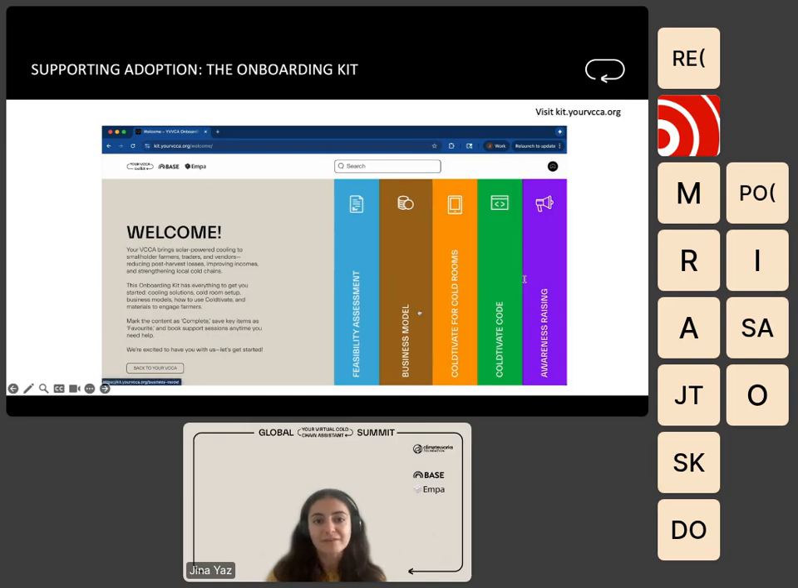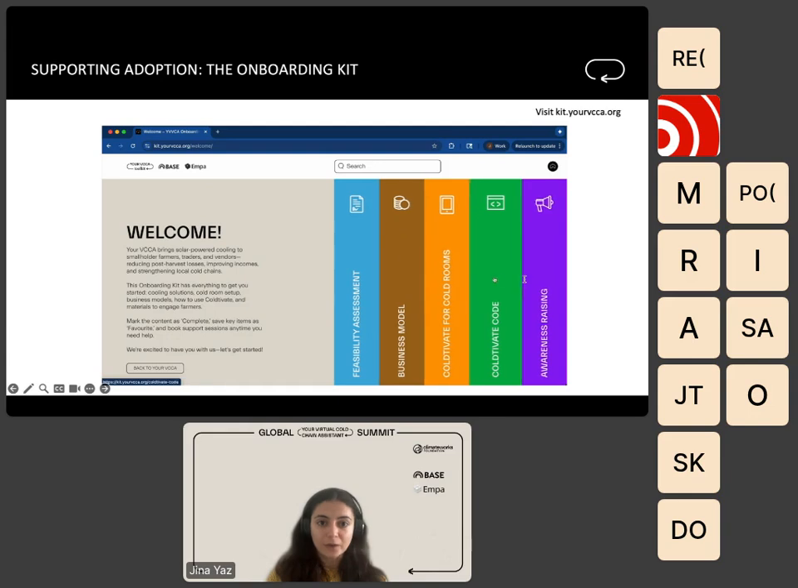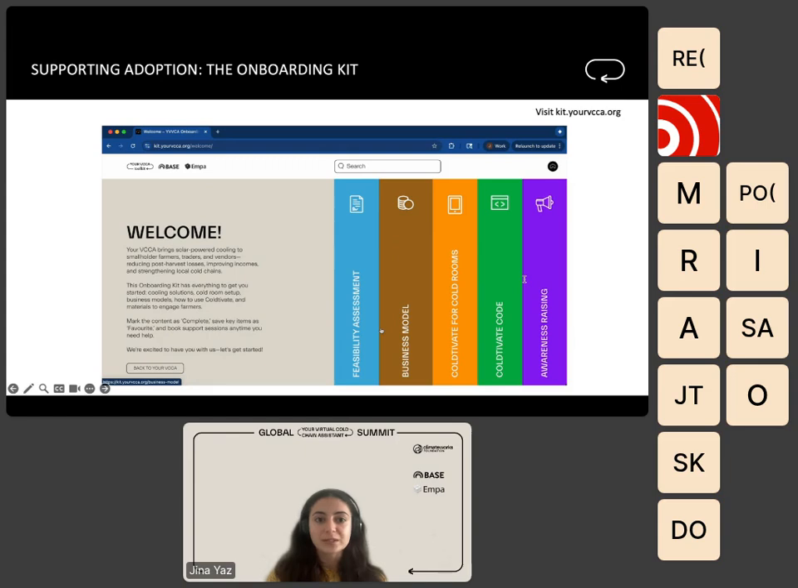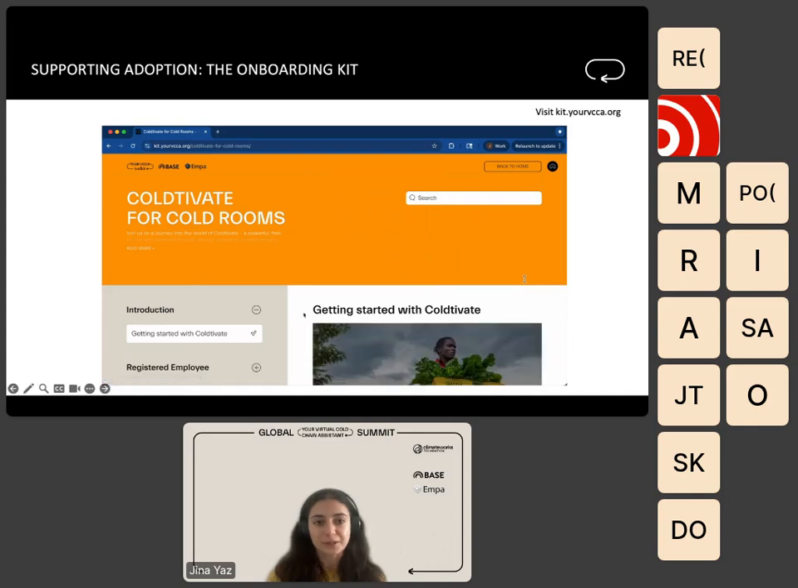And you see all 5 sections of the onboarding kit, where the orange, as I've mentioned, is Coldtivate, and the green is the Coldtivate code. But we have the other sections, such as the awareness raising, available as well. So what we're going to be doing in this little demo is we're going to be walking through the Coldtivate for Cold Room section specifically.